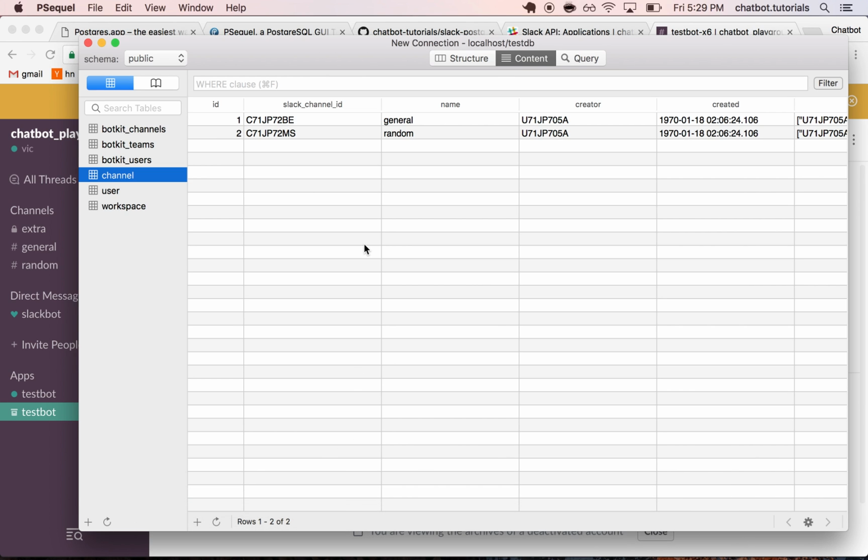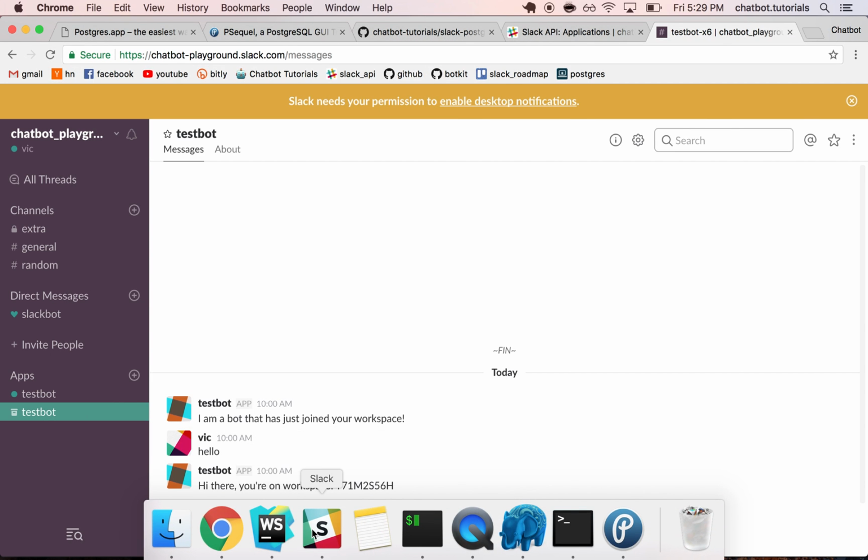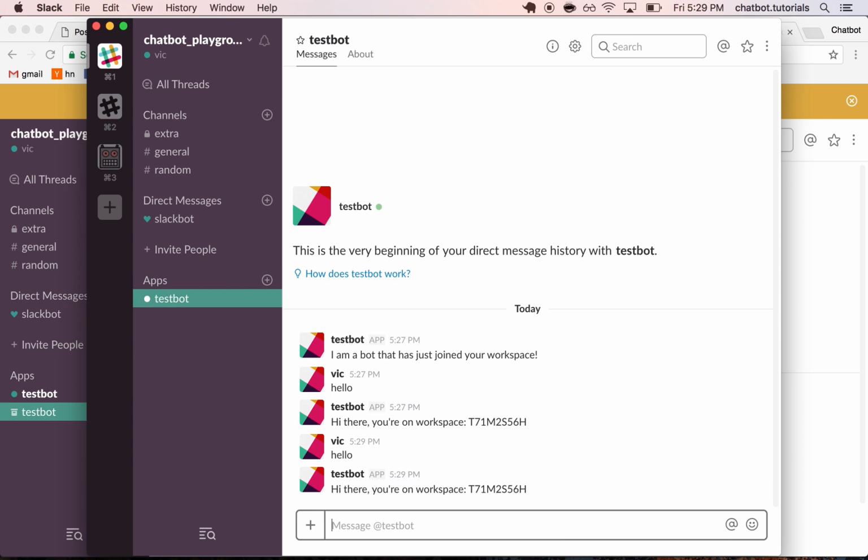So perfect. So that's it. That's you. At this point, you should have a functional Slack chatbot up and running that is going to respond. The only thing it's going to respond to is hello, but you can go ahead and extend it and use your imagination to create whatever else you want.